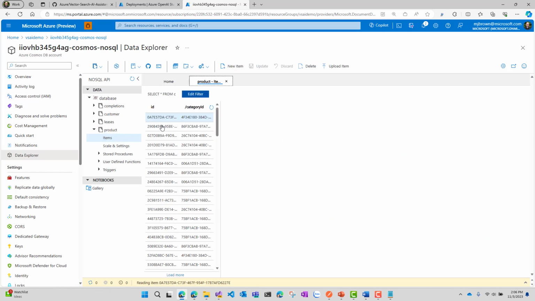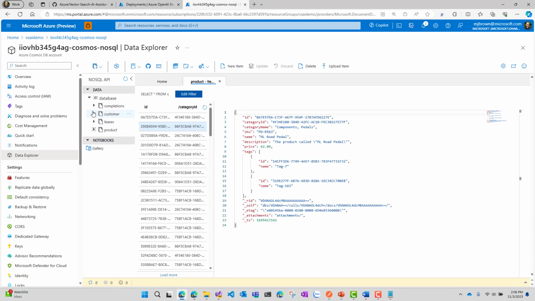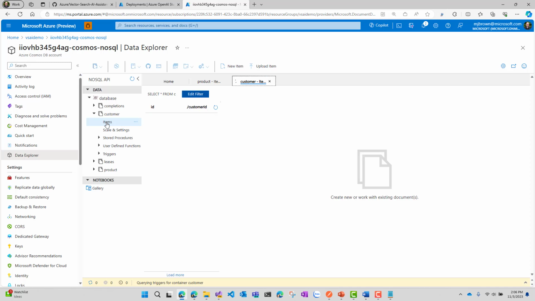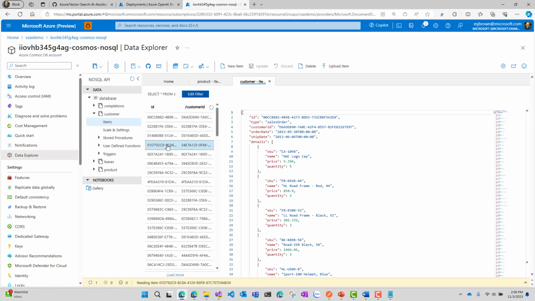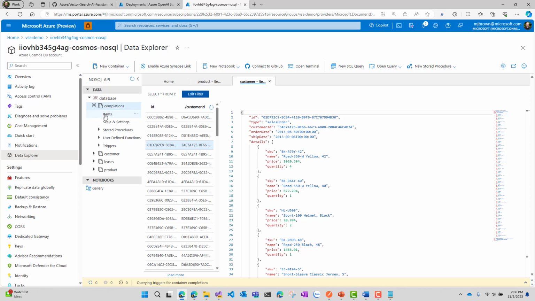This is our product catalog for all of the bike information for our Cosmic Works bike store. And then we also have a customer container in here. This includes both customer records as well as all of their sales orders for each of the customers within our solution. We also have a completions container here.